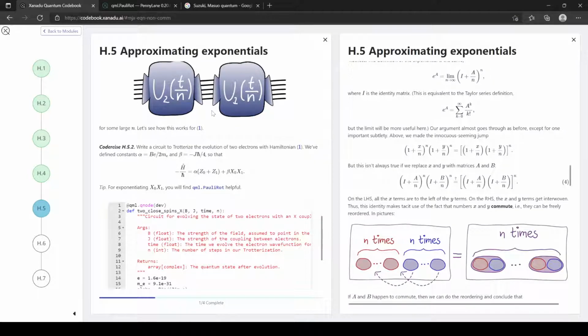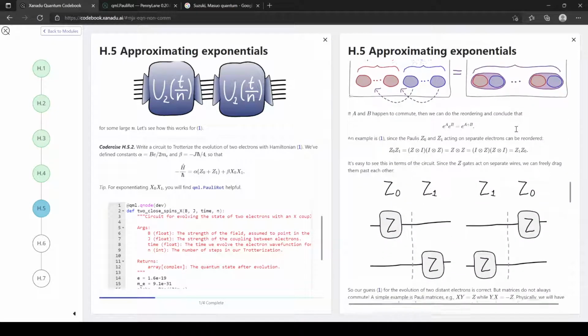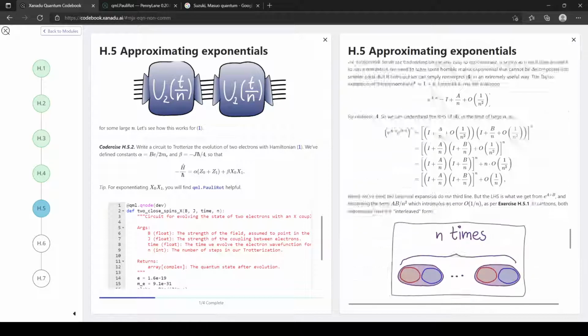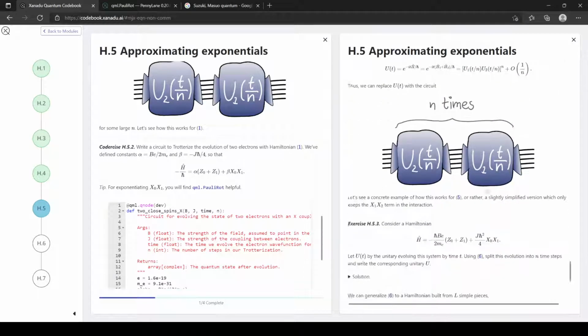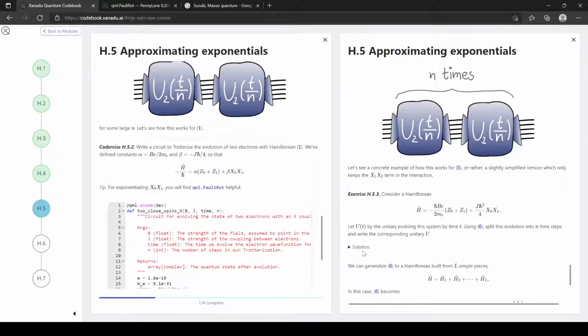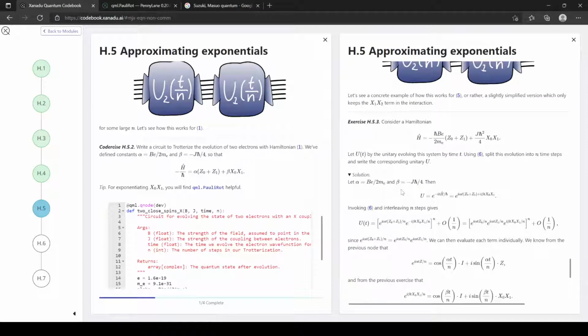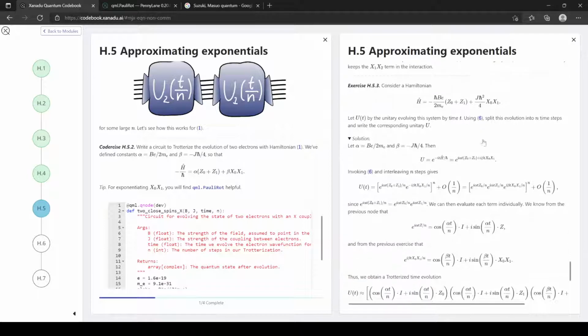Okay, let me see what's going on here. I'm just reading to the right side. So let's see. Let's look at this. Yeah, this is basically the Hamiltonian we have here, and you can separate these two out trivially because Z0 and Z1 obviously commute.